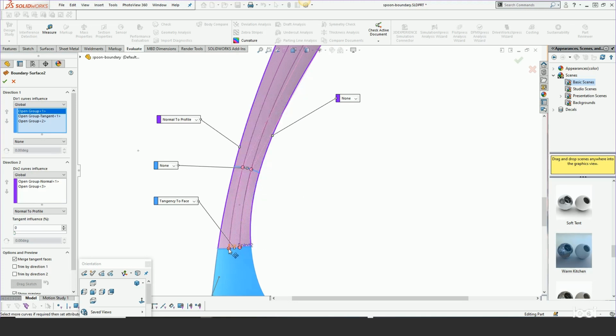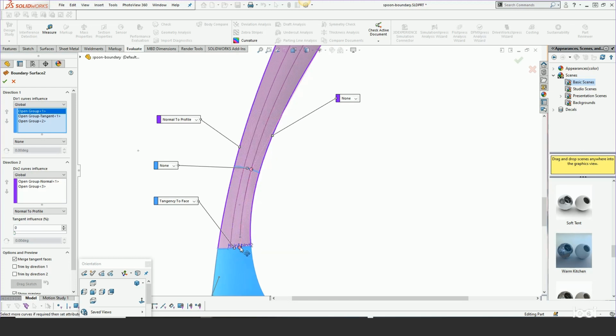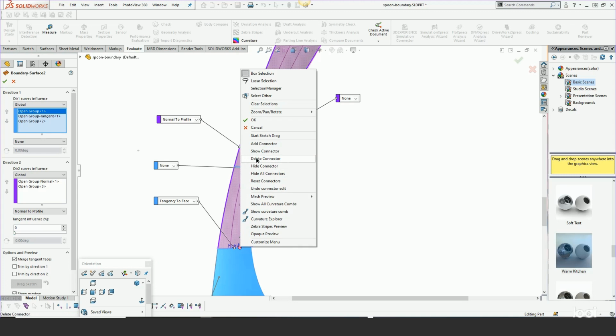And it's not working for some reason. Let's just delete connectors. Okay.